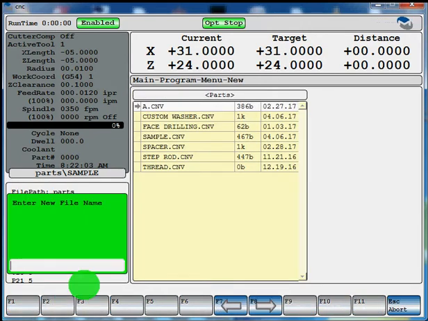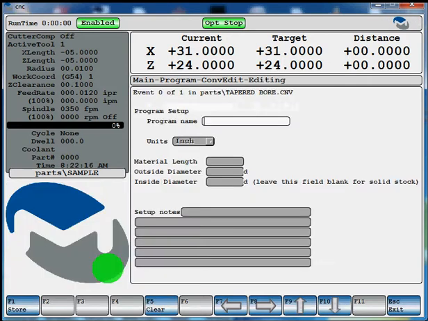Using the supplied sample print, the title on that is Tapered Bore, so that's what we'll name our file. You can either name it letters or numbers. Hit enter. And now if you want to name your program again, you can do so. It's not required. You can program in inch or metric.